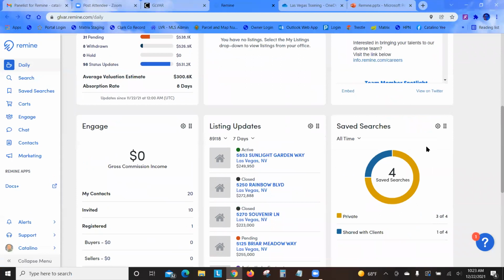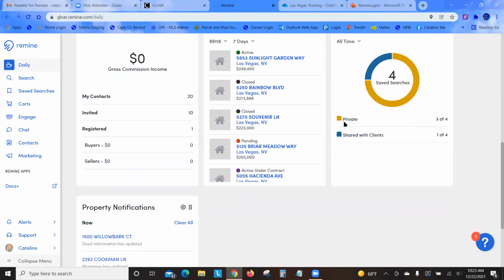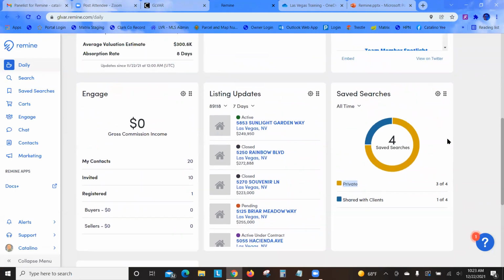Now to the right of the listing updates, I have save searches. In the save searches, that's where you can look at the private ones. This is kind of like the Remine auto email. So I told you guys, if you want to set up the auto email, stick with Matrix, the MLS, because it's live. Matrix is live. This is a data feed here. Share with clients, and these are the save searches that my clients are getting listings from. Again, these are all listings.